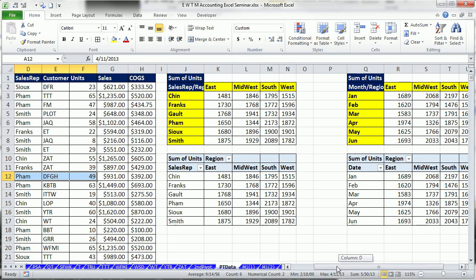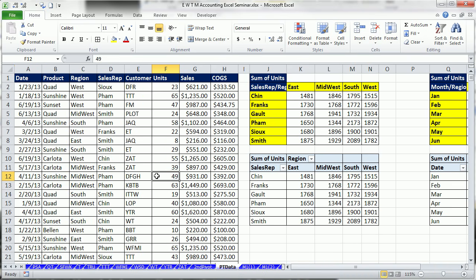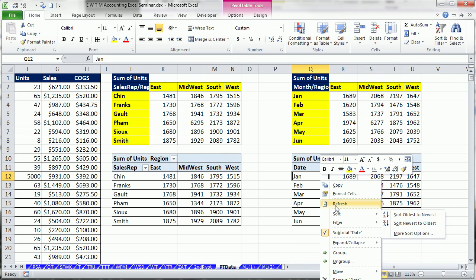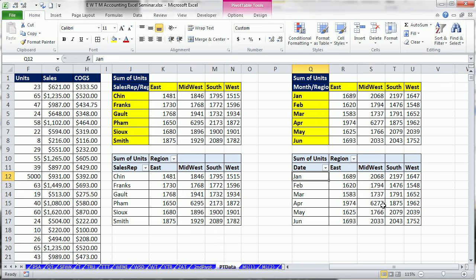Let's look at an example. I'm just going to change this to some ridiculous number like 5,000. Let's come over and look at that. Instantly, the number updated with the formula, but not the pivot table. Now, it's really easy. All you do is right-click Refresh, and there's a Refresh button up in the Options ribbon up there. Instantly, it updates. But again, for lots of solutions, you want to change something and have it instantly update.